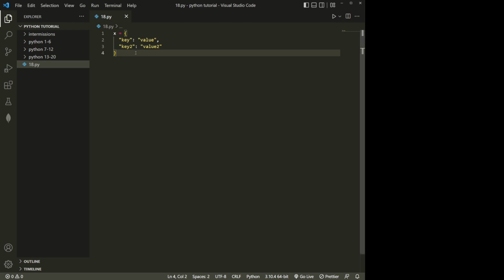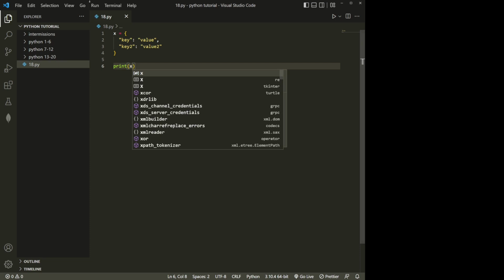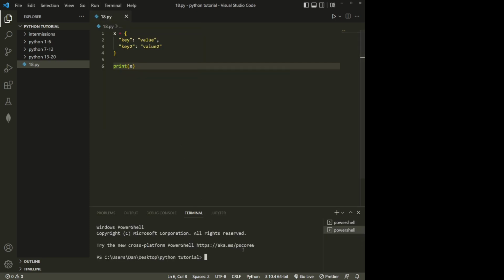So once we have this, we can come down here, print x, save, launch our terminal again, and run python 18.py, hit enter, and you see that it prints off the keys and the values.